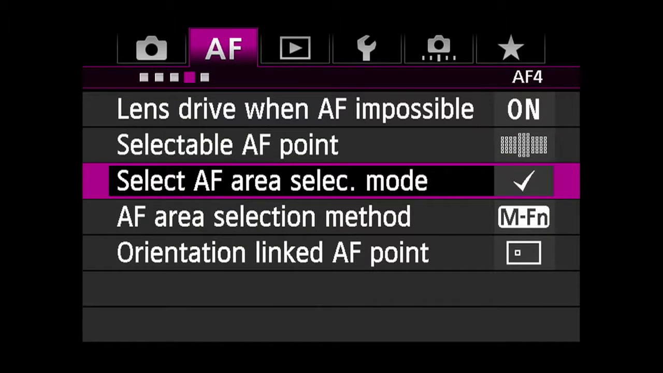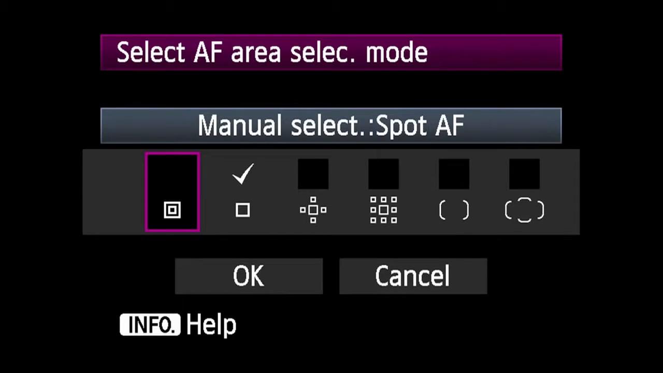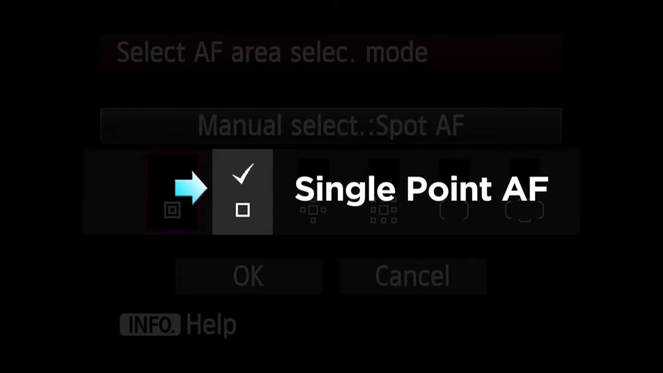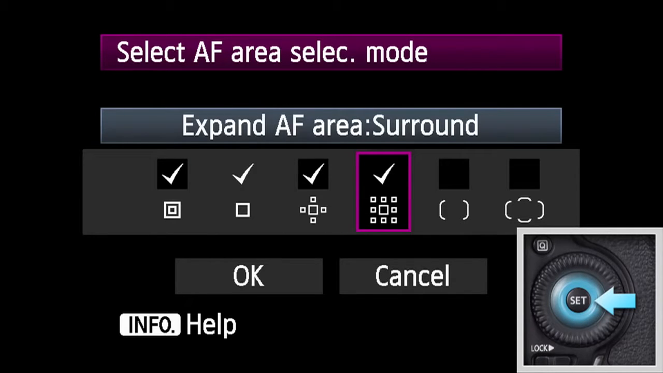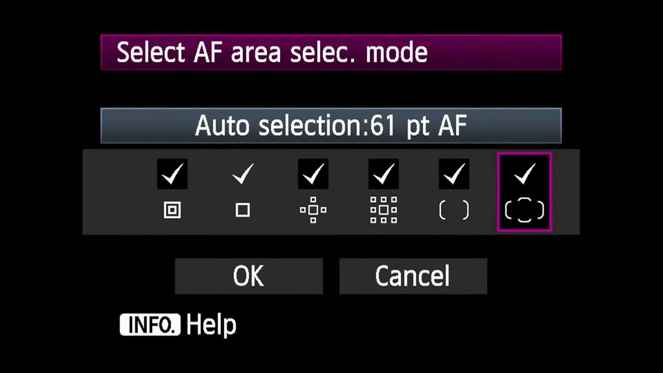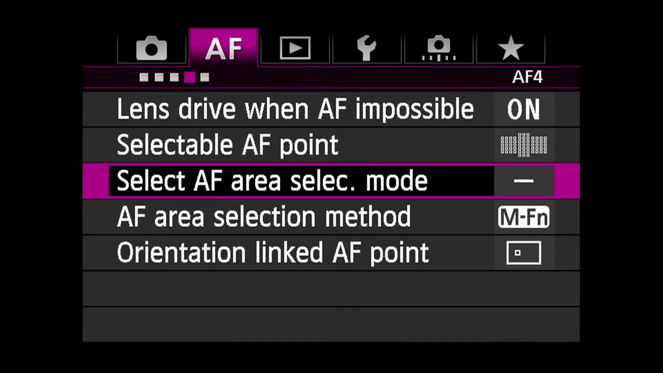You make them available, or temporarily remove any you don't expect to use, in the 4th AF menu under Select AF Area Selection Mode. The Single Point AF option is always checked and cannot be temporarily removed. Press Set to enable desired area modes. Highlight OK. Press Set to activate selection.